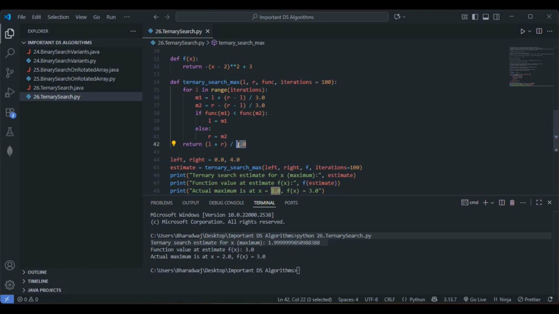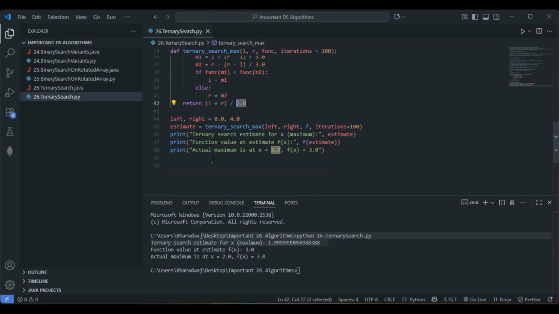The tiny difference is due to the finite iterations and floating point arithmetic, right? So again, the tiny difference is due to the finite iterations and floating point arithmetic. So this is fine. Now the next part is function value at the estimate f of x, 3.0, whatever we have got here. For the estimate we have got 3.0, right?